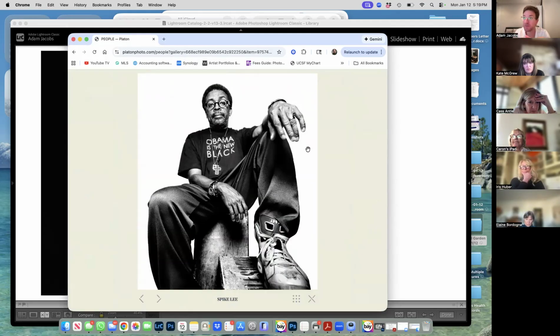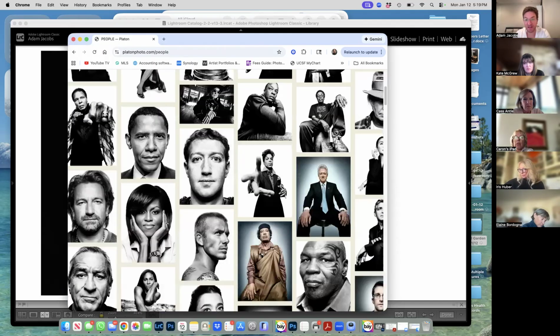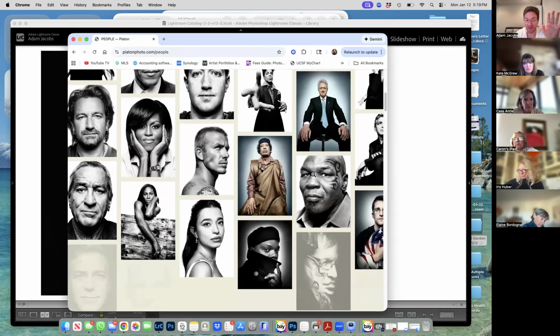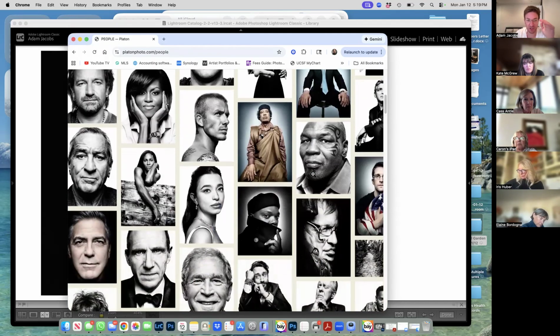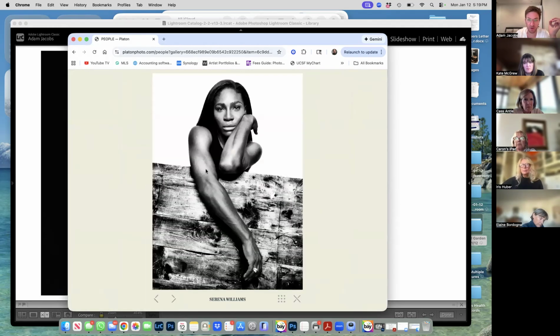Obviously, he takes pictures sometimes lying on the floor, looking up at people. And it creates these long, interesting lines. But you can see how it has the black and white dichotomy, almost identical to what Isabella did on her iPhone. And this guy, Platon, he's like a who's who of politicians and actors. You name them, he's photographed them. Look at this one of Serena Williams. Look how long the arm looks.